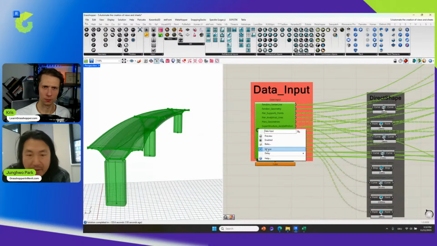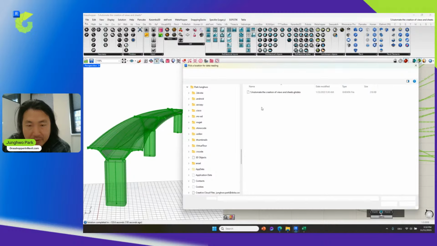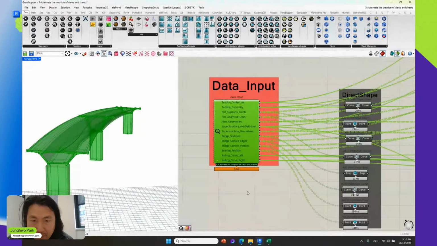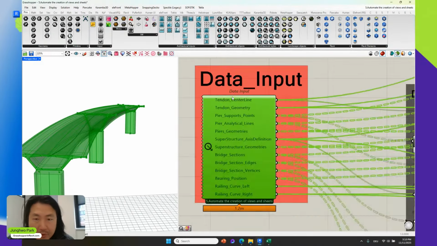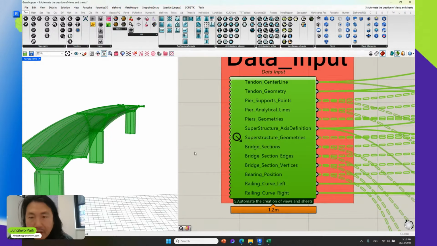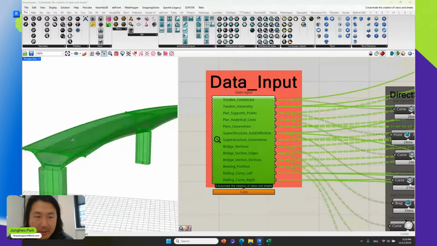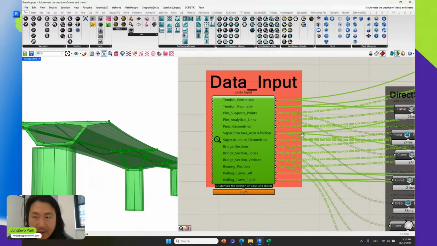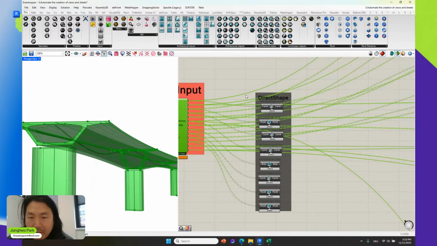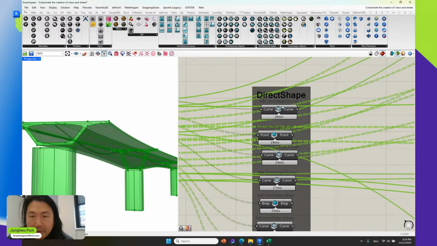So when you define that designated Grasshopper data file by just clicking source and bringing it into this data input, then this output will automatically pop up based on the data output which the bridge engineer or designer sent to us. Tendon center lines, tendon geometry, support points, and all the piers, all this kind of thing comes as Grasshopper data now. And as a BIM element author, I just need to care about my Revit model being readable.